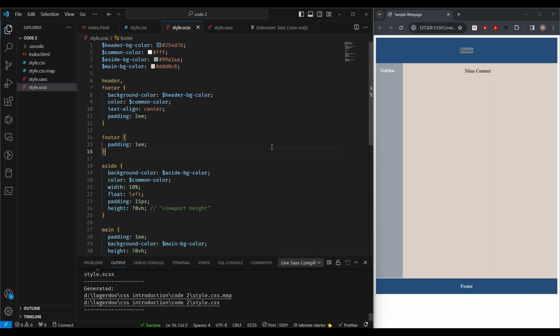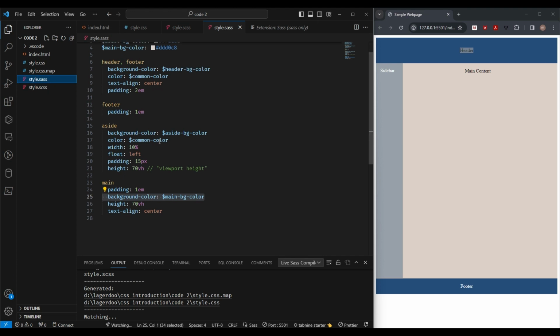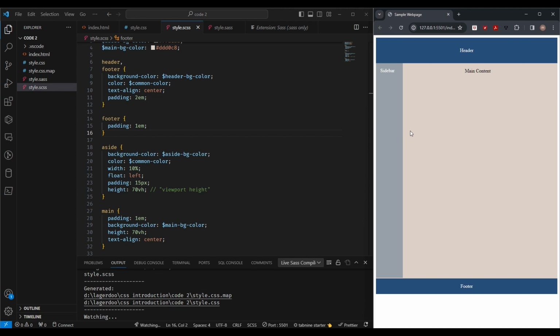In summary, the choice between SASS and SCSS often comes down to personal or team preference. Both offer the power and flexibility of a CSS preprocessor, but their syntax differs in ways that cater to different coding styles and requirements.